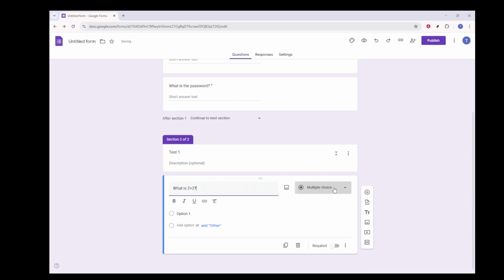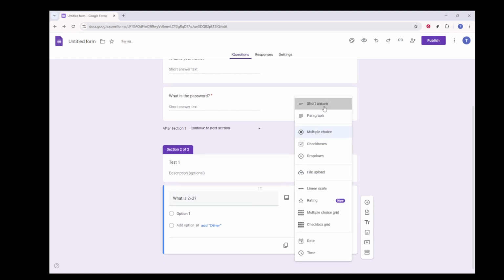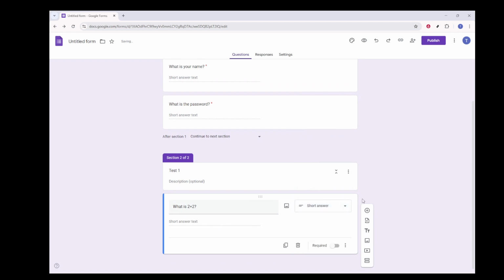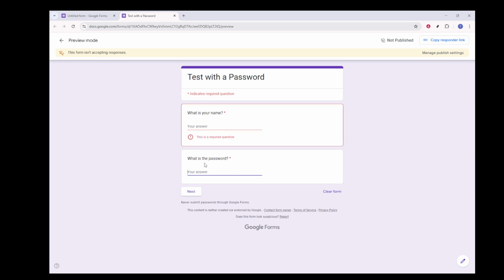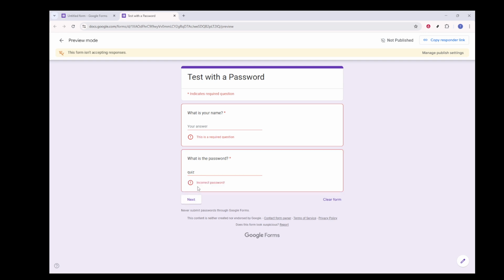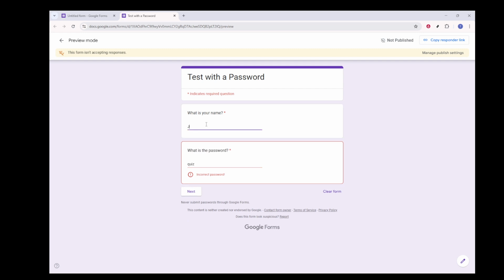Now, you might want to give your form a test run to ensure everything works smoothly. Click on the eye icon to preview the form. Try typing an incorrect password first to confirm that the custom error message pops up. After verifying this functionality, input the correct password you set up earlier, such as Test, and hit Submit. Submitting the correct password will allow you to proceed to the next section and answer the follow-up question.